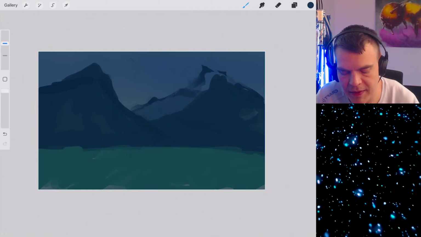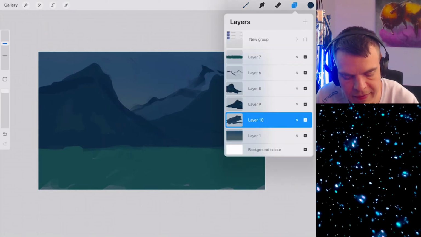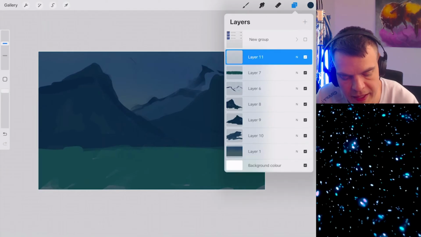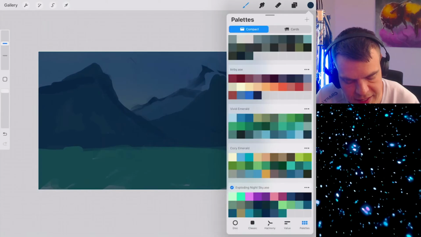I like those sort of gloomy brown colors, but I want there to be a very vibrant green hue in the middle of this field as well. I'm not going to be using this palette anymore.